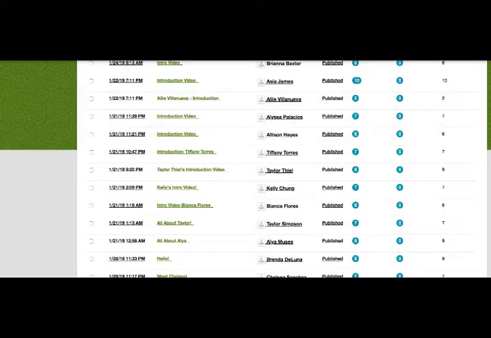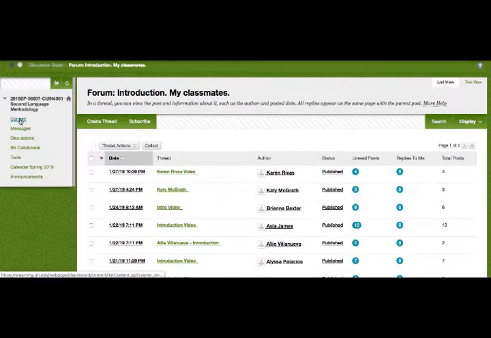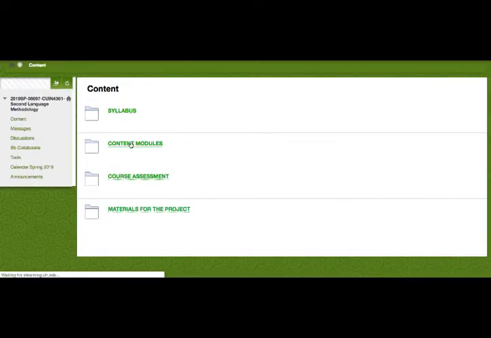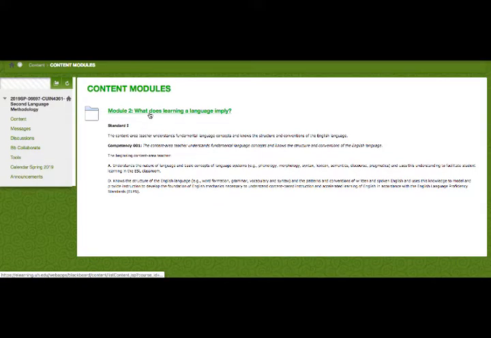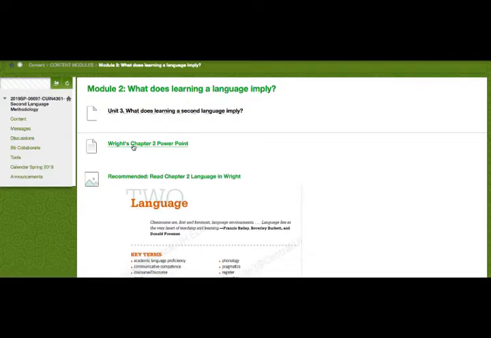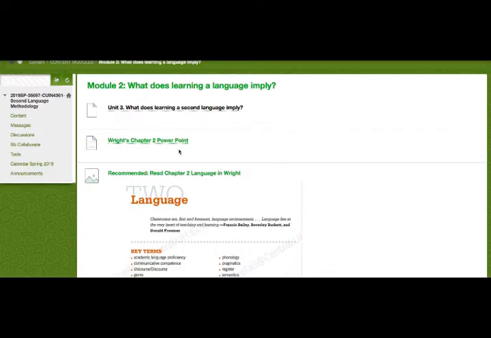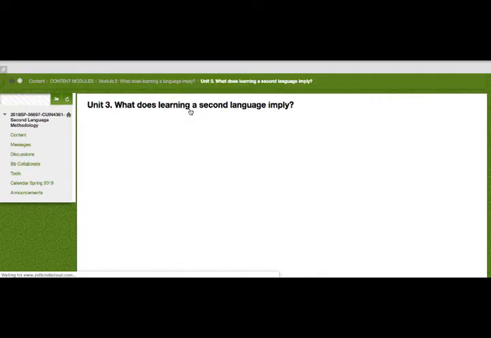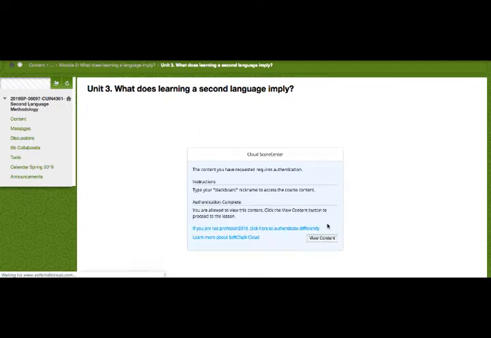Second assignment, assignment number 2. You will go to the modules and you will work on module number 2, learning a second language. You will review the PowerPoint. You are encouraged to read chapter 2, but it's not a requirement. But what is a requirement is for you to log in and do the different activities that you have for this part.